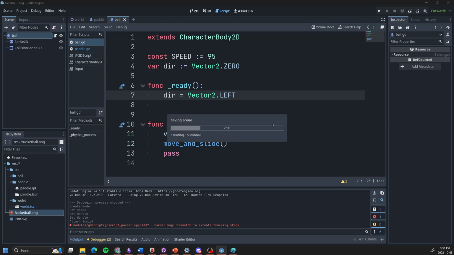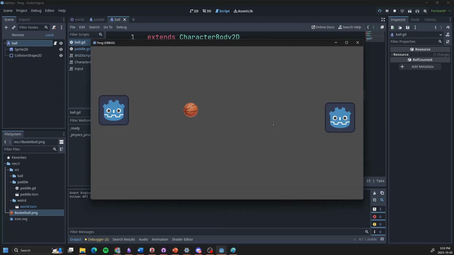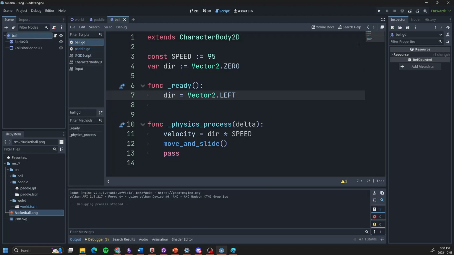Cool. So when we run the scene, you can see that the ball is moving towards my paddle. And what's going to happen? It stops. Why does it stop? It kind of just moves over and drags our paddle with it, which is not what we want. Not ideal. How do we make it bounce?